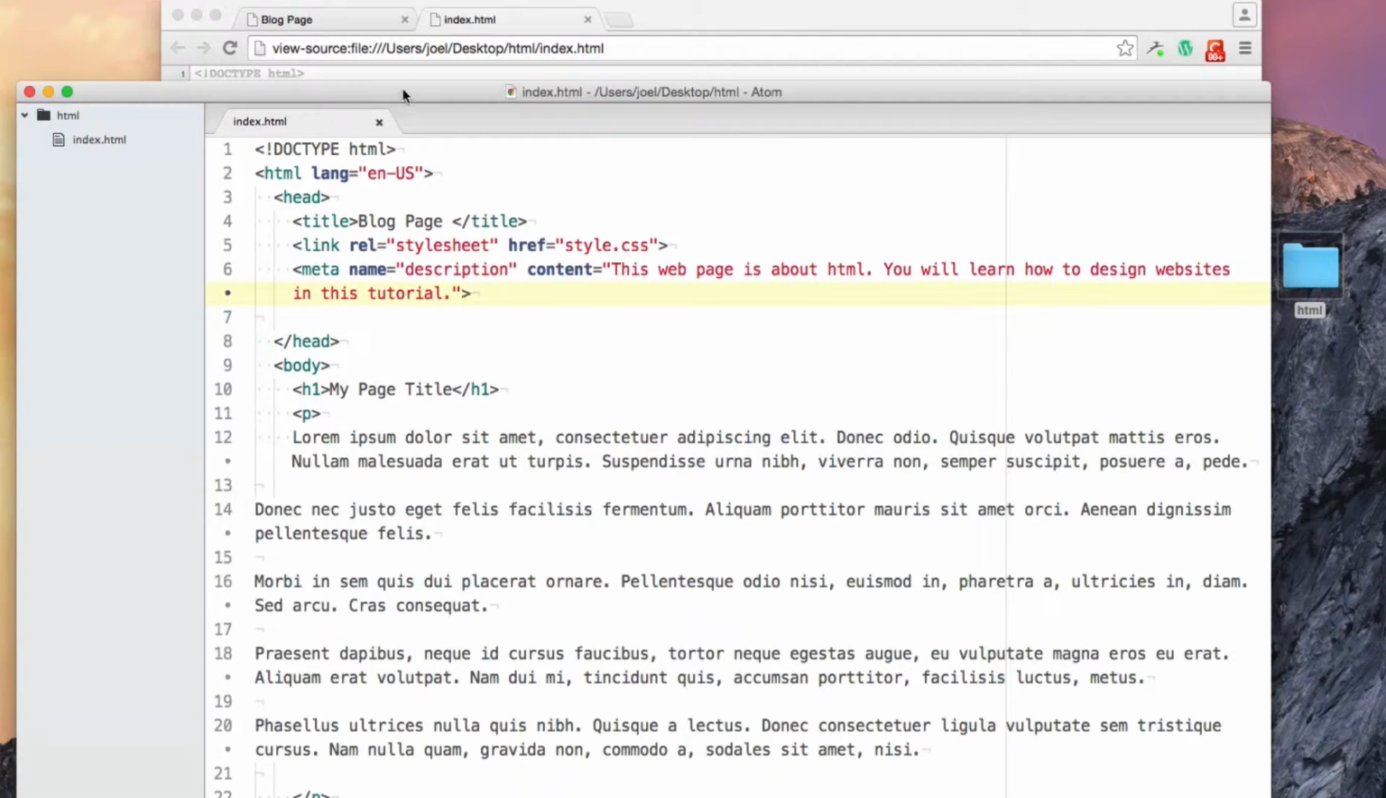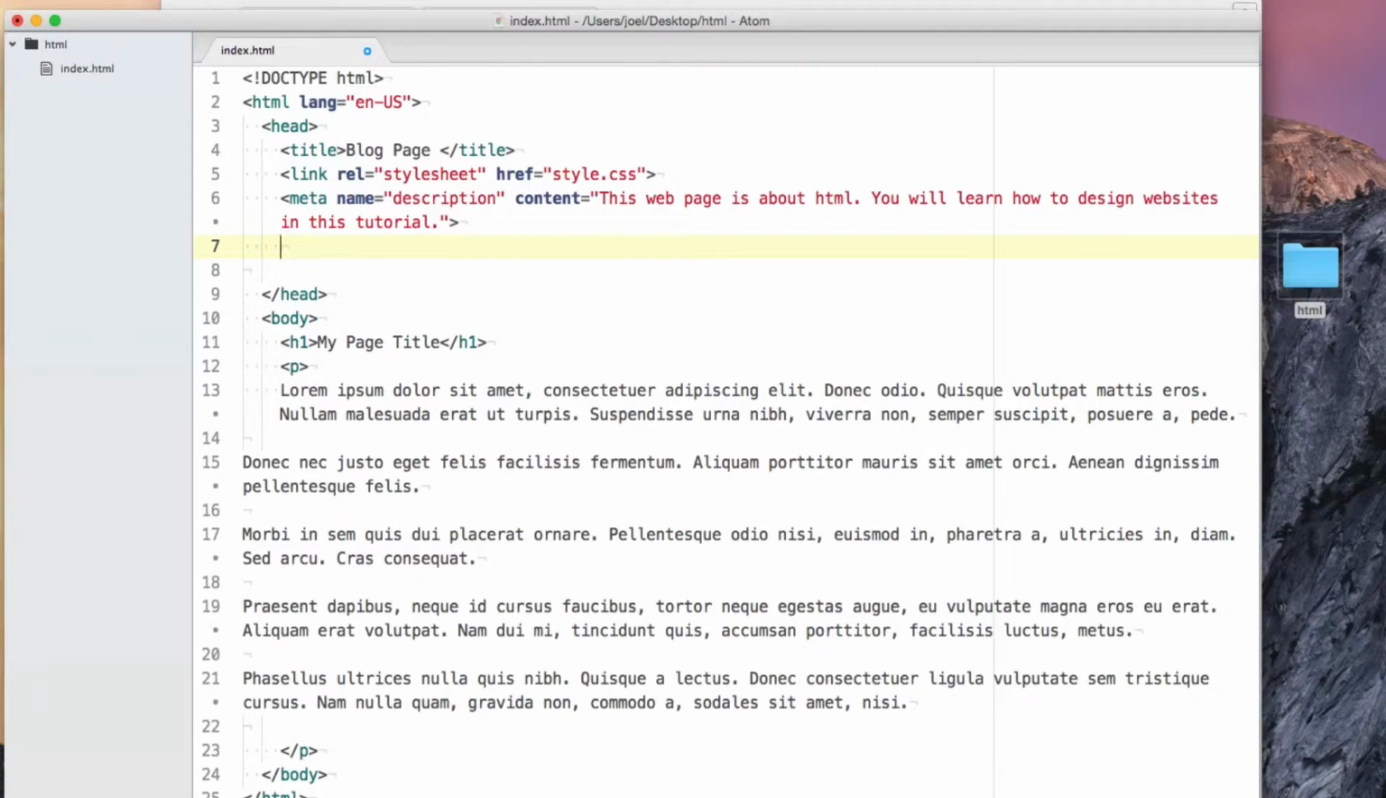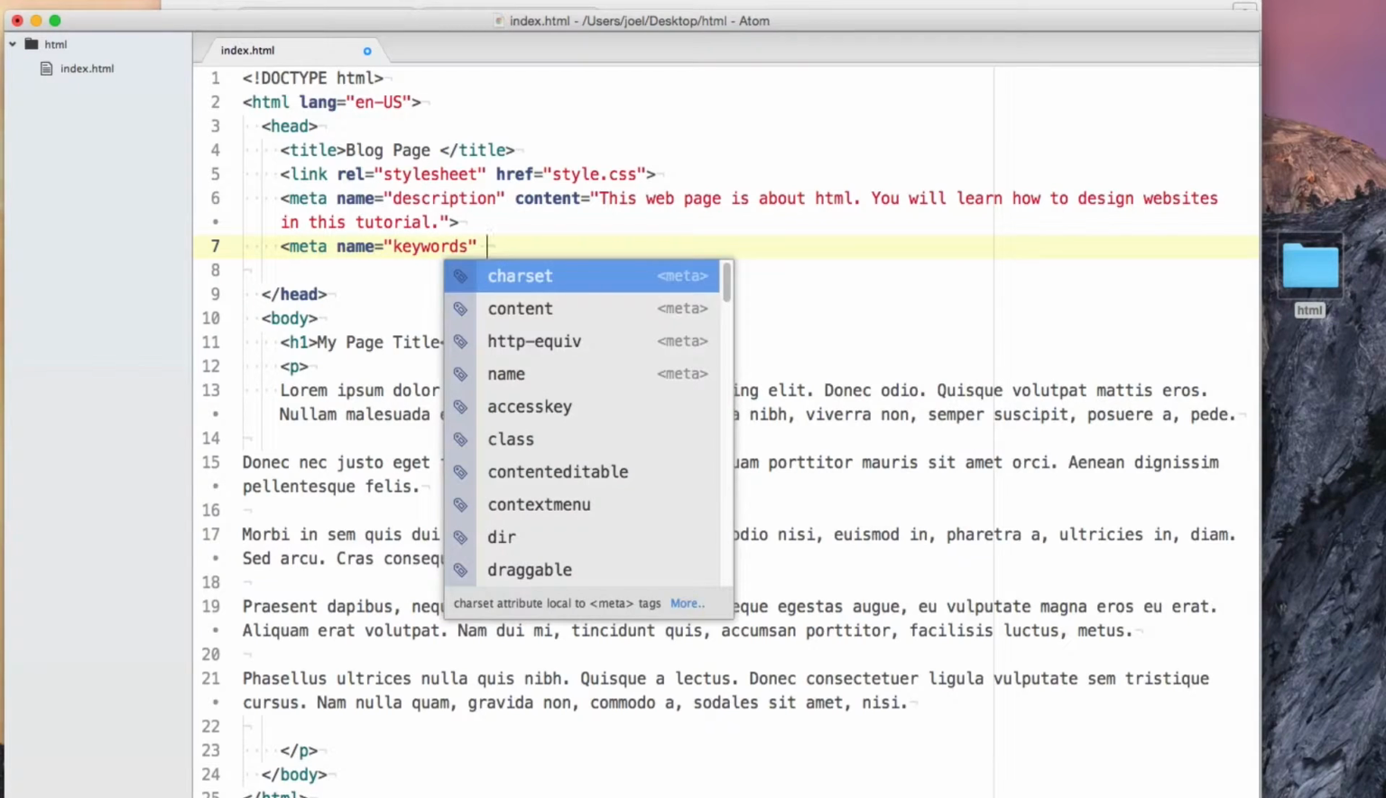All right, so now inside of our head tags, you have your title tags, you have your link tag to your style sheet, and now you have your first meta tag, the meta description. Now there are more meta tags you can put. The next one is not really used nowadays anymore. It used to be used by the search engines, but the search engines found it to be kind of spammy and stuff like that.